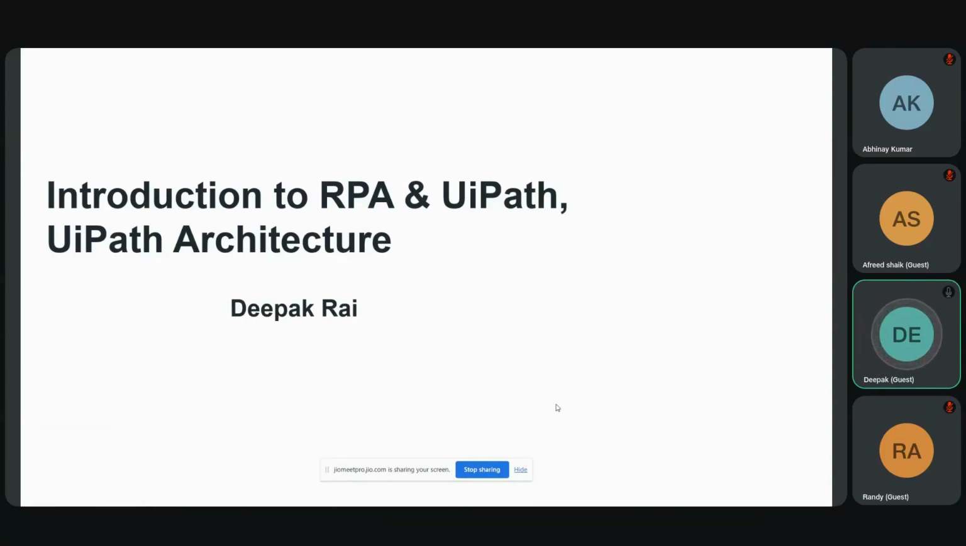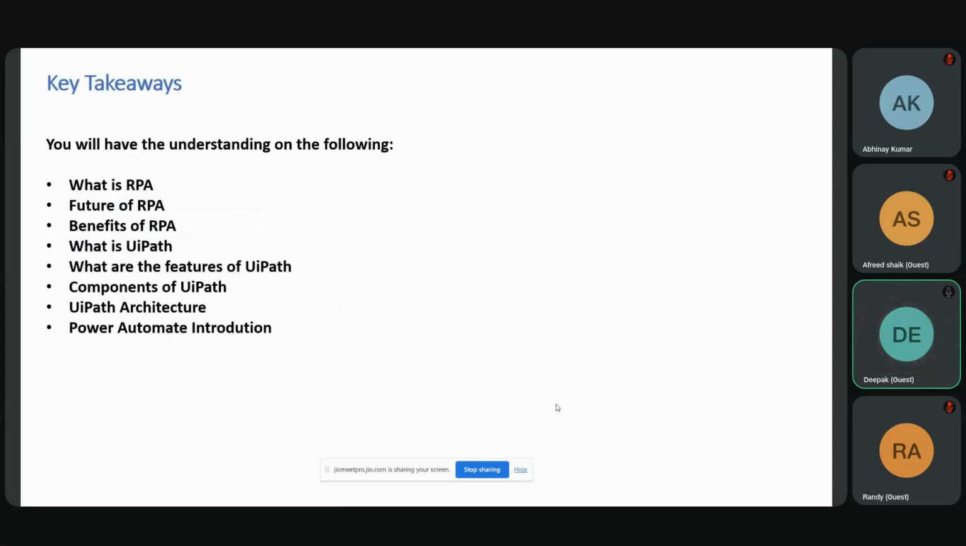Okay. So today I will explain to you an introduction to RPA, UiPath architecture, why and where we are using it, and with the help of some examples, I will also explain how and which tools are available in the RPA industry. So what you will get from this session: we'll cover what is RPA, features of RPA, benefits, what is UiPath, the features, which components are needed in UiPath, their architecture, and some details about Power Automate, which is a product of Microsoft.